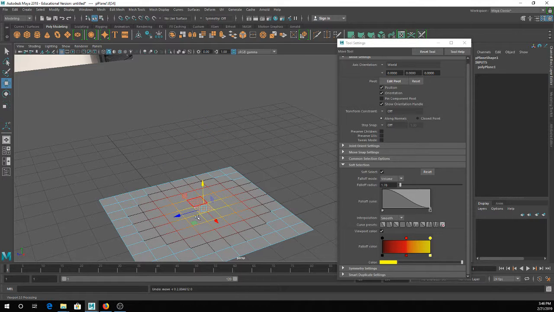And you can kind of see the visual representation. So anything that's yellow is going to be very much affected. Anything black is going to be not so much affected at all. Since that's a plane, right?